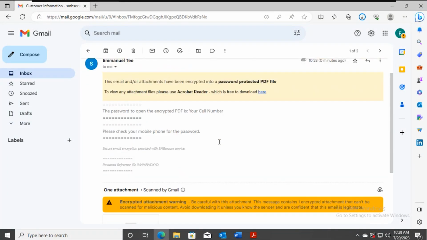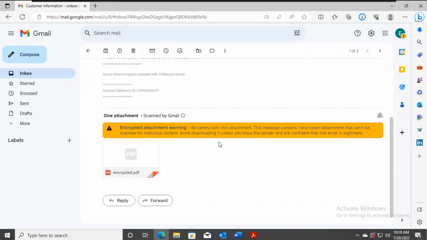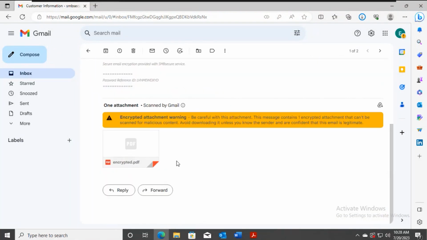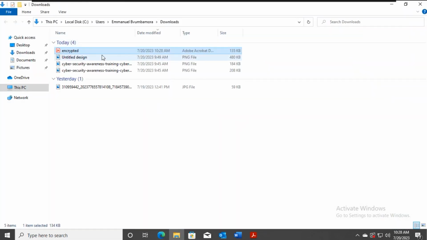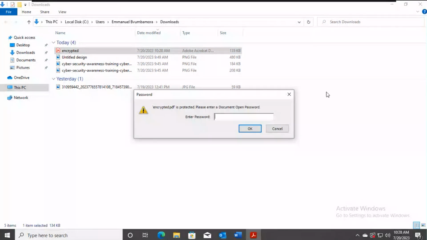So same story. There's some information in the actual email of what the password is, where to find it. And this time you can see there's no content in the actual email itself. So Emmanuel, if you can just download that PDF there, and then we'll open that PDF and show you what that looks like, Tristan. So he's going to use his password. So there's that encrypted PDF.